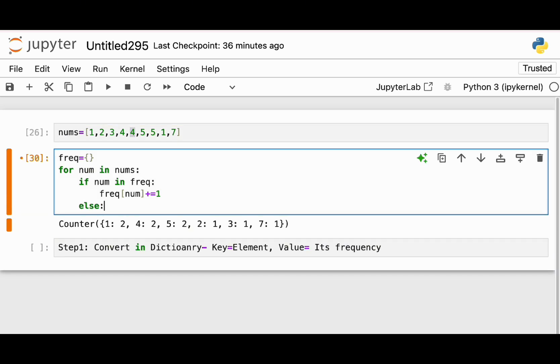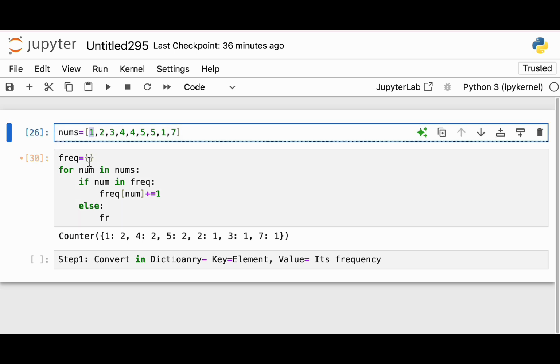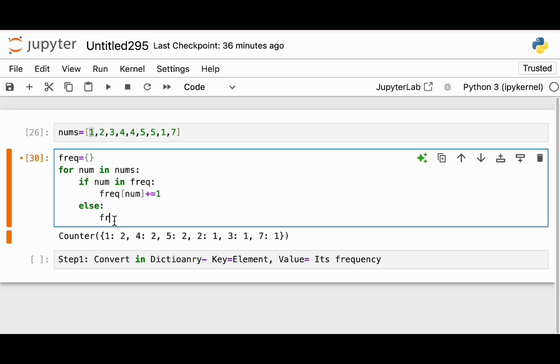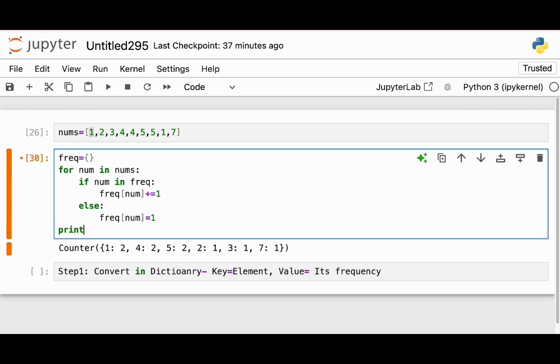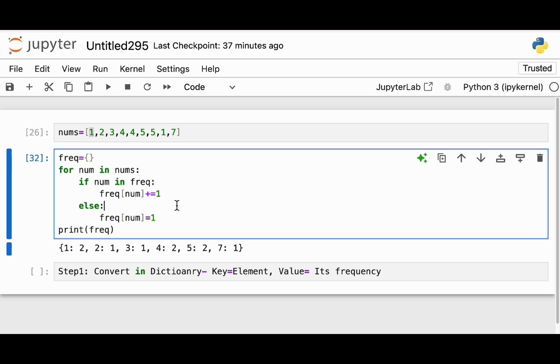Else what you will do, now remember, if you're seeing an element for the first time which is not present in the frequency, you will set its frequency, frec of num, equal to 1. So that's how you're going to do it. And then eventually let's print frec. The collections library that I told you about is just this code written in the background. So now see, you have got this particular dictionary created. Okay, so this is how you will create a dictionary.